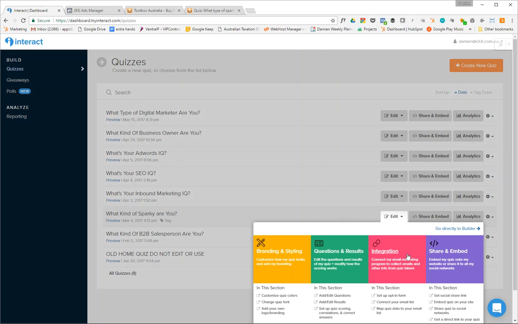So as you can see, you can set up integrations. We're using HubSpot for this client, so we import the answers straight into HubSpot. And we can even segment them based on their personality type. For a fun quiz like this, you wouldn't really want to, but if you were asking a more serious quiz, then you might want to segment them based on their results or some of the answers to the questions. And then the different ways to share and embed it.